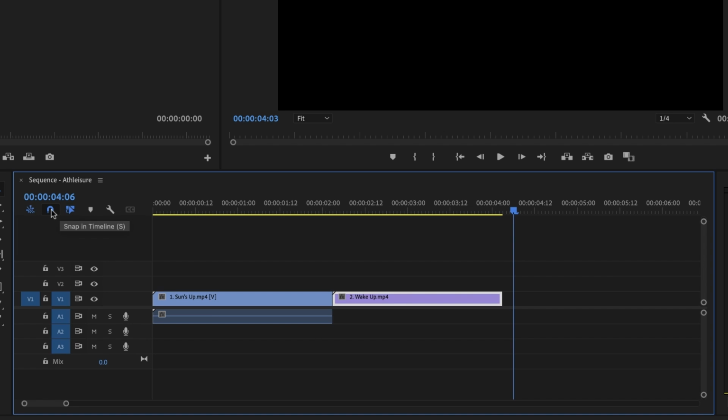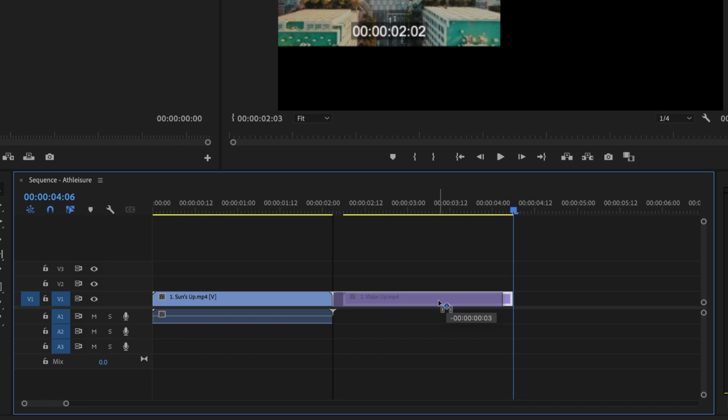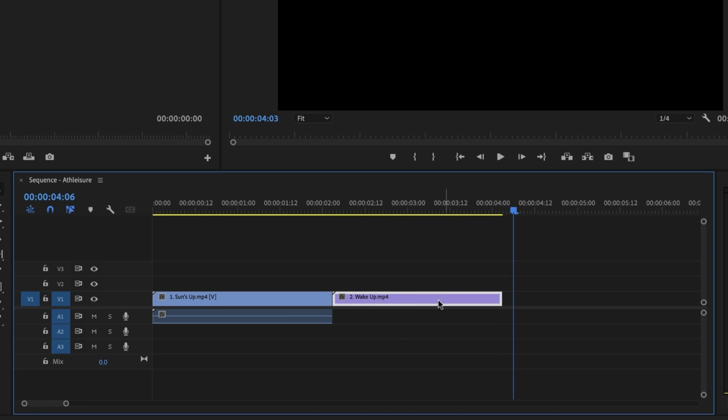On some occasions, you may not actually want this on, so you can switch it off and it gives you more control over where you're placing the clip. But in general, it's a very handy tool to have to place footage because it will snap it into position right beside the clip before it.